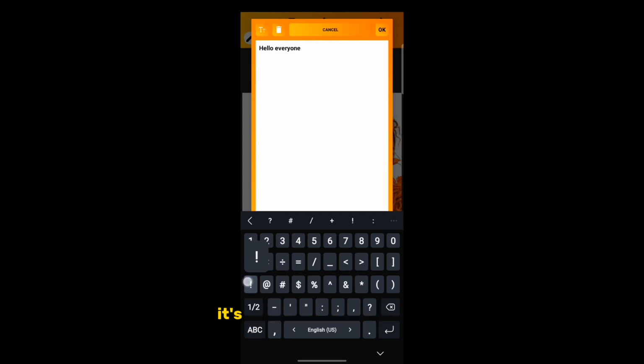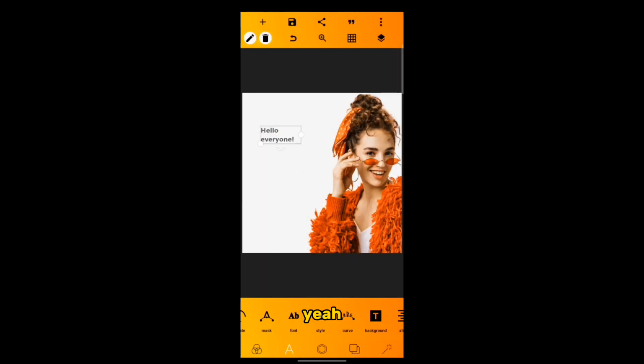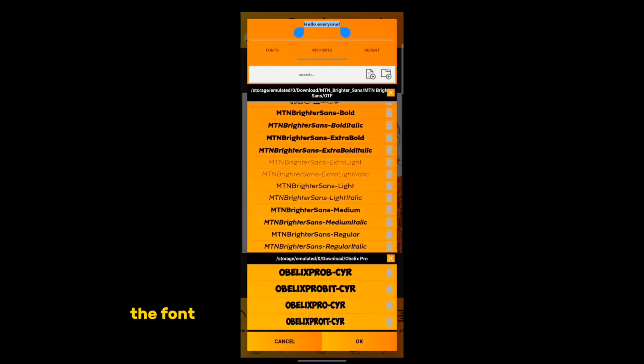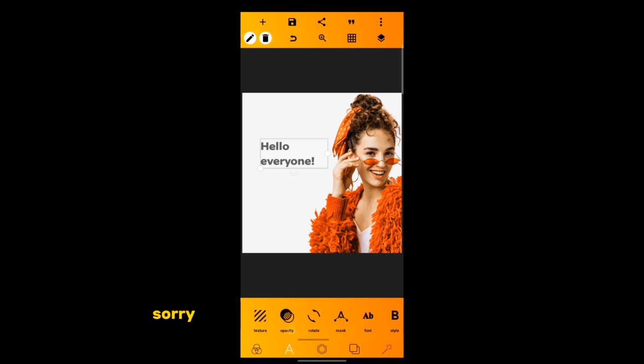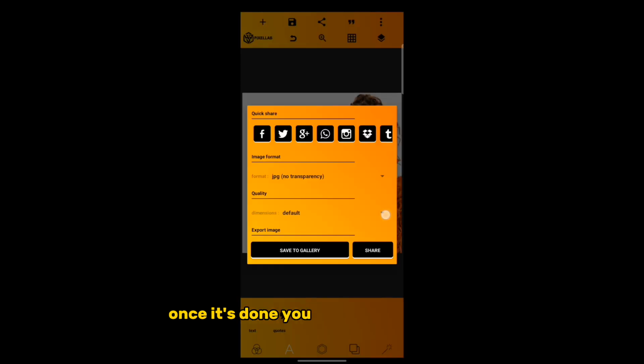It's just a sample text here, so I'm just going to write hello everyone, and I'll use the MTN Sounds font. Then you can also change the font and the color of your post, according to how you want your post. Once it's done, you can save your image.